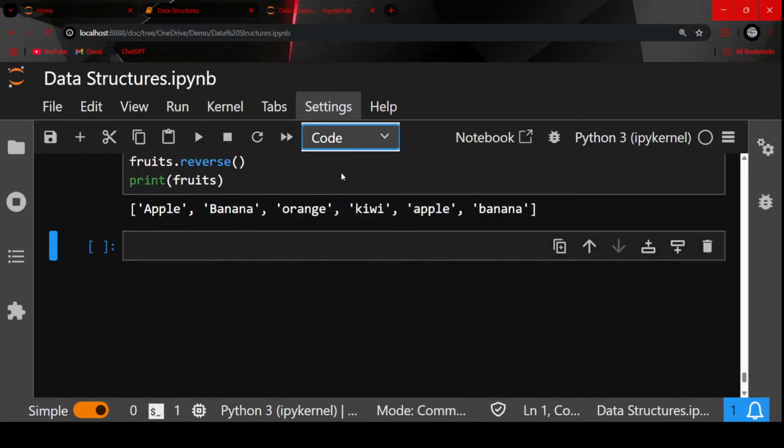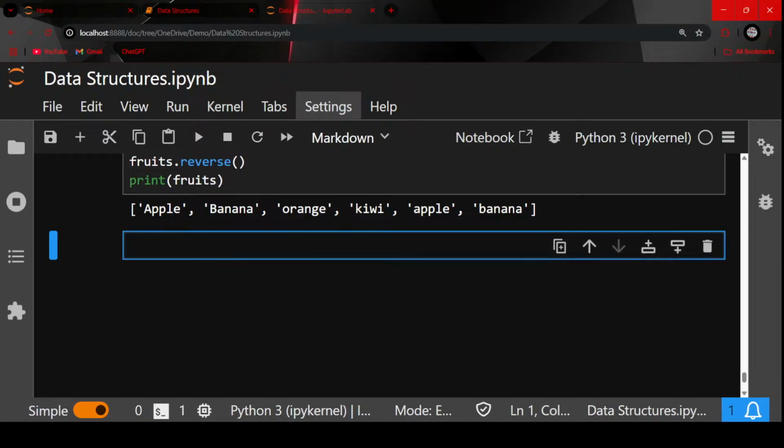Now we'll see one more set, but before going to that set, we'll see some questions.